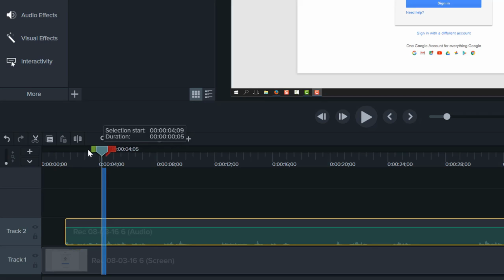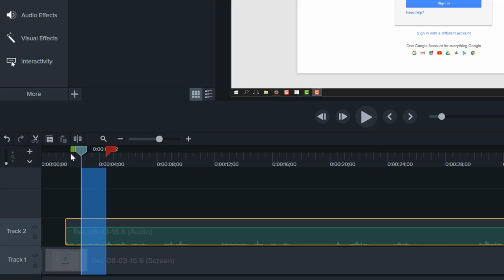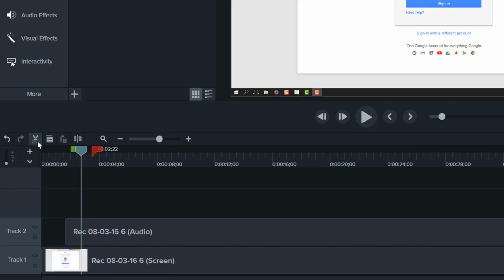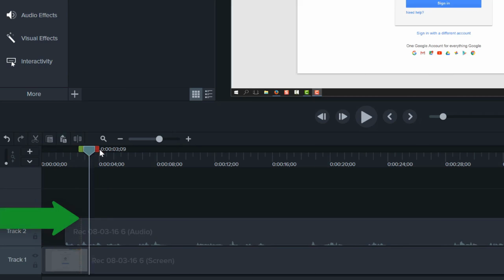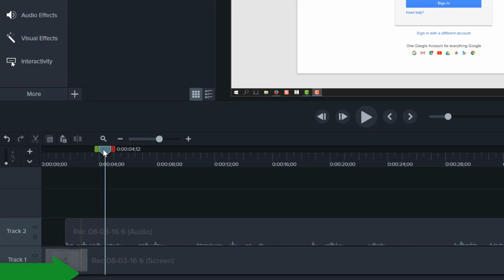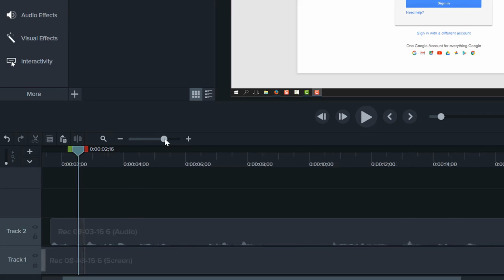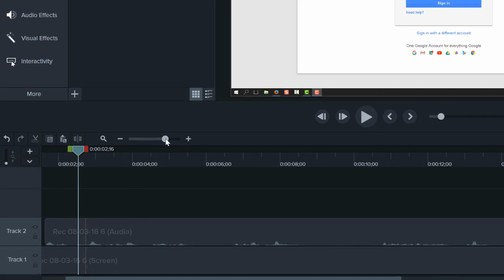If the mistake is in the middle, drag a handle on the playhead and click to remove the section. There will be a stitched line showing you where the media was removed. If you make a selection and want to bring the playhead back together, double-click the playhead. To get a better look at your recording, use the zoom slider to zoom in on the timeline.